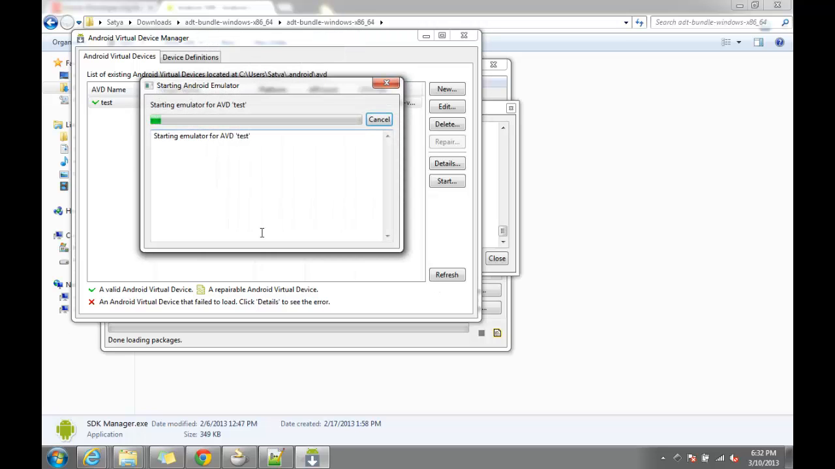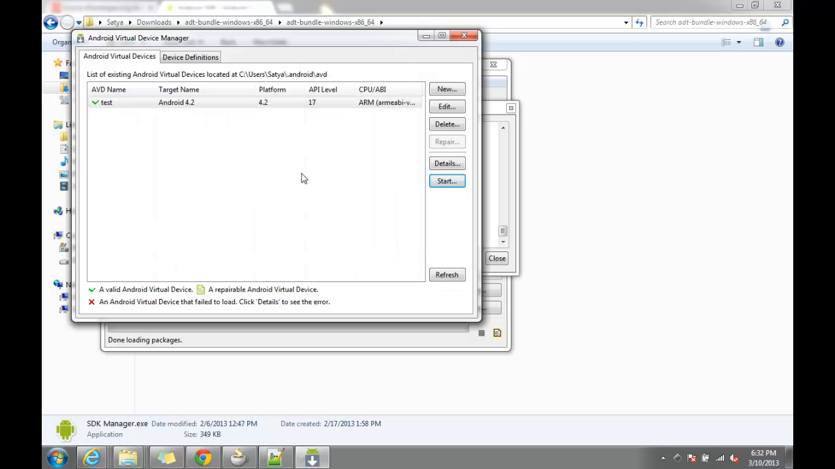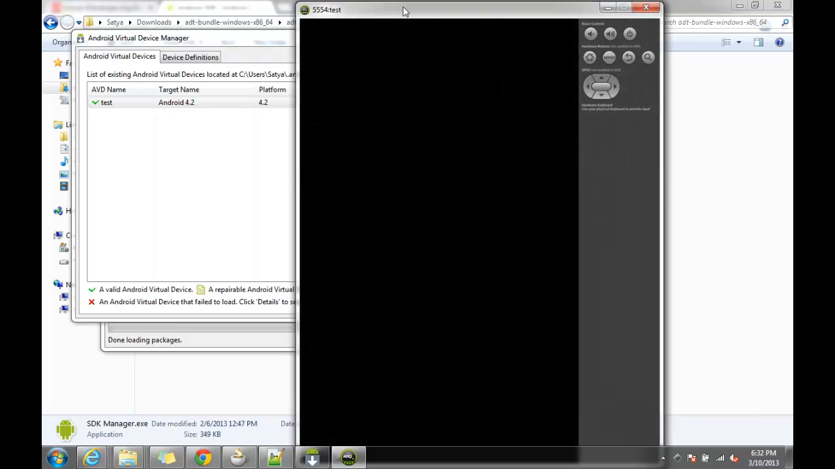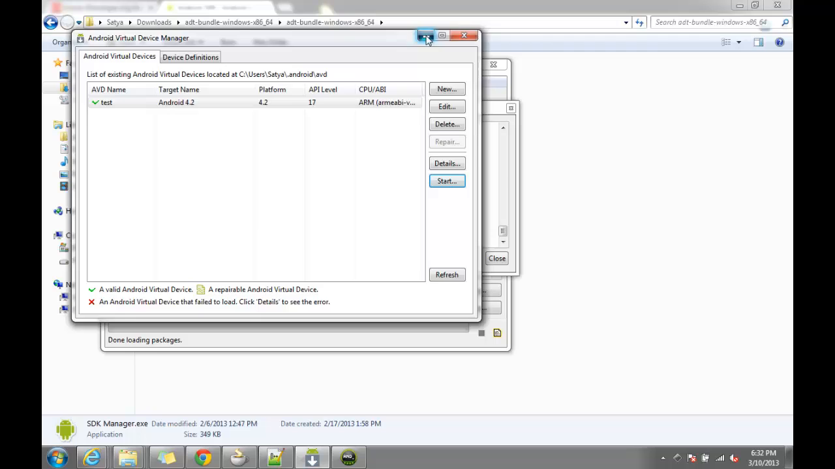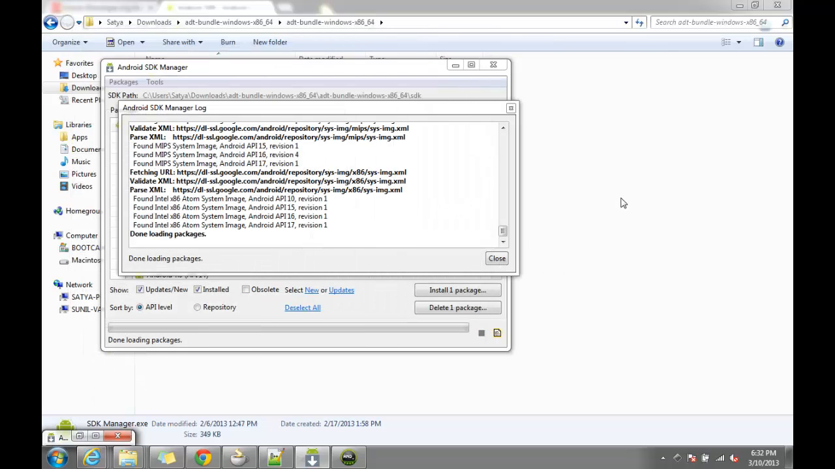Just click on Launch. It's starting the emulator for the AVD test. Now we see something is being started. Let it start because it takes a while.